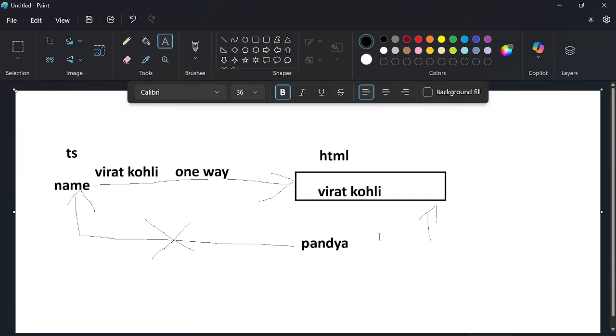To resolve this problem, we have to introduce something called two-way data binding. So two-way data binding has to be included in our Angular. Let us now understand how we include two-way data binding. For two-way data binding, we need to have ngModel. Now how do we include ngModel, where is ngModel coming from, and what is the syntax of ngModel? Let us understand everything one by one.